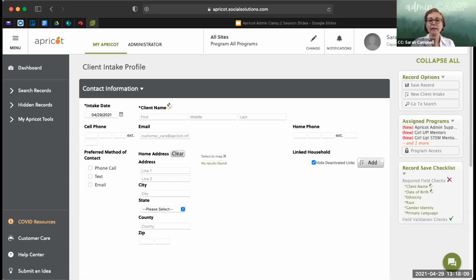What users cannot do with a form in My Apricot view, or the front end: change a form's name, the fields it has, or any of its settings. To do these things, you need to be an administrator or a super user who has administrator permissions to edit or create forms in administrator view.